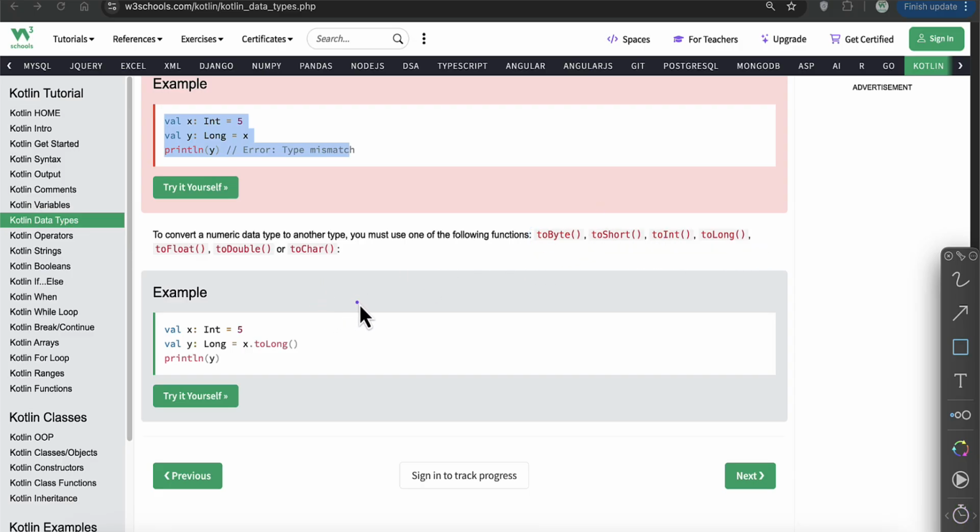In other words, some programming languages call it casting, meaning that whenever you want to convert one data type into another, you need to use one of these functions depending on what type of data you want to convert. So in this case, if I have an integer x equal to 5 and I want to convert it into long, I cannot just simply change the variable value like this, it will generate an error. I have to use x.toLong.